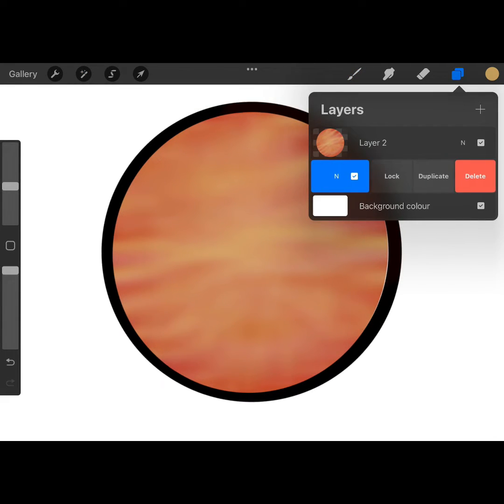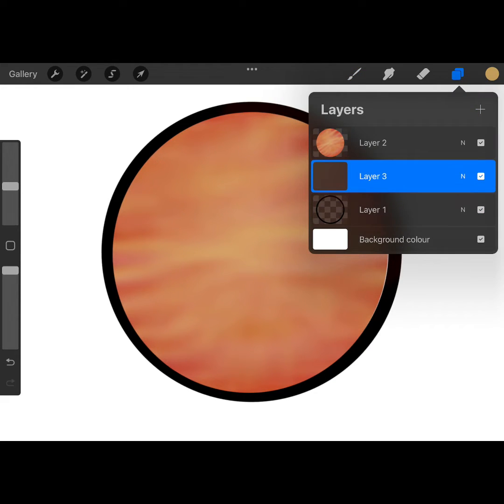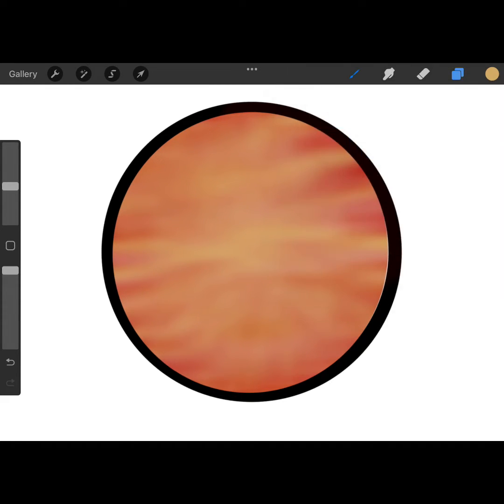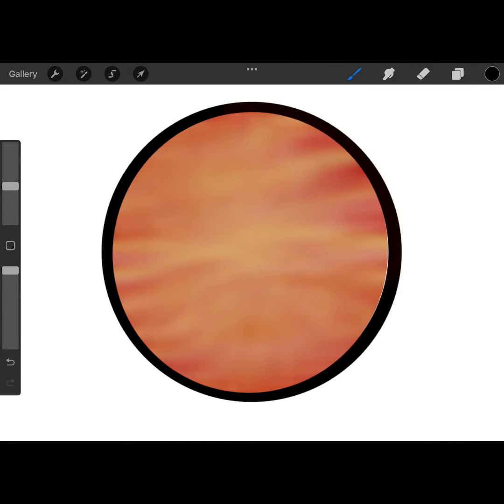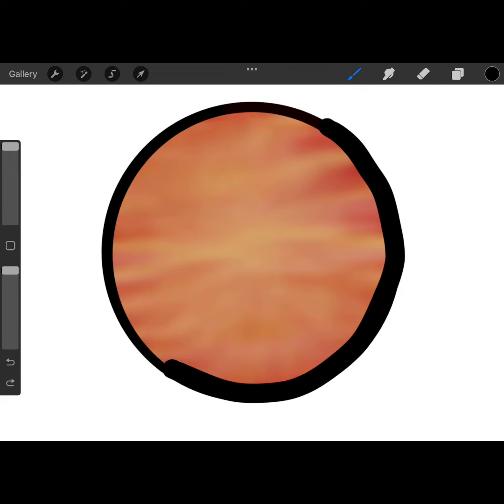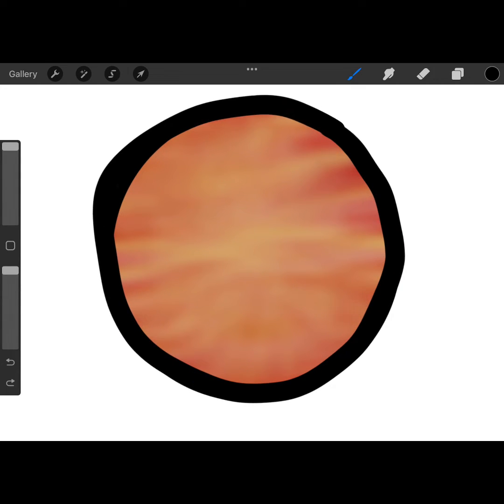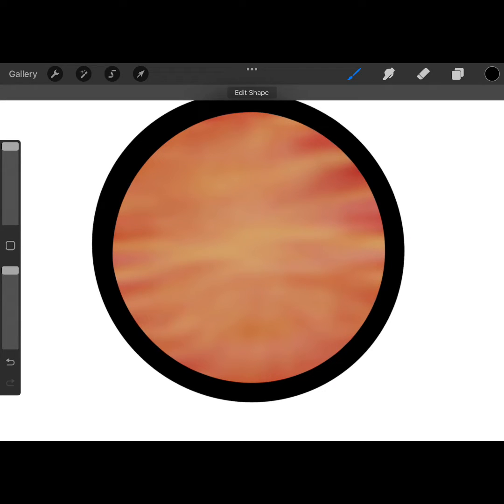Then after that, we are going to alpha lock layer 1 with the same process as we alpha locked layer 2 and create layer 3 and move that to the top. We're going to select black again and draw another circle just over our normal circle with the monoline brush. And straighten that, conform it to a circle.